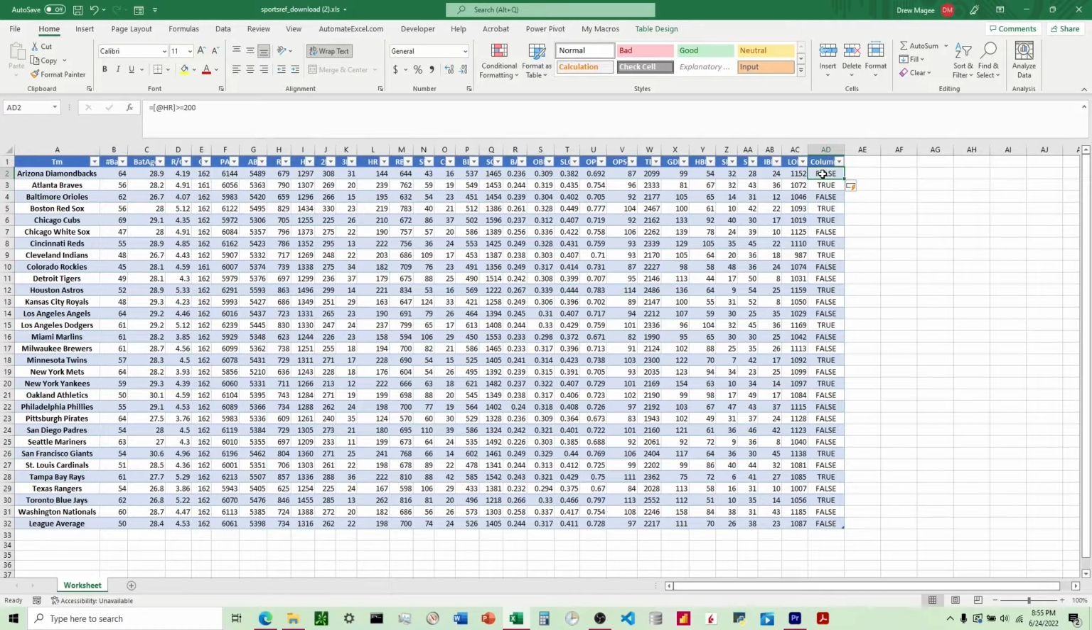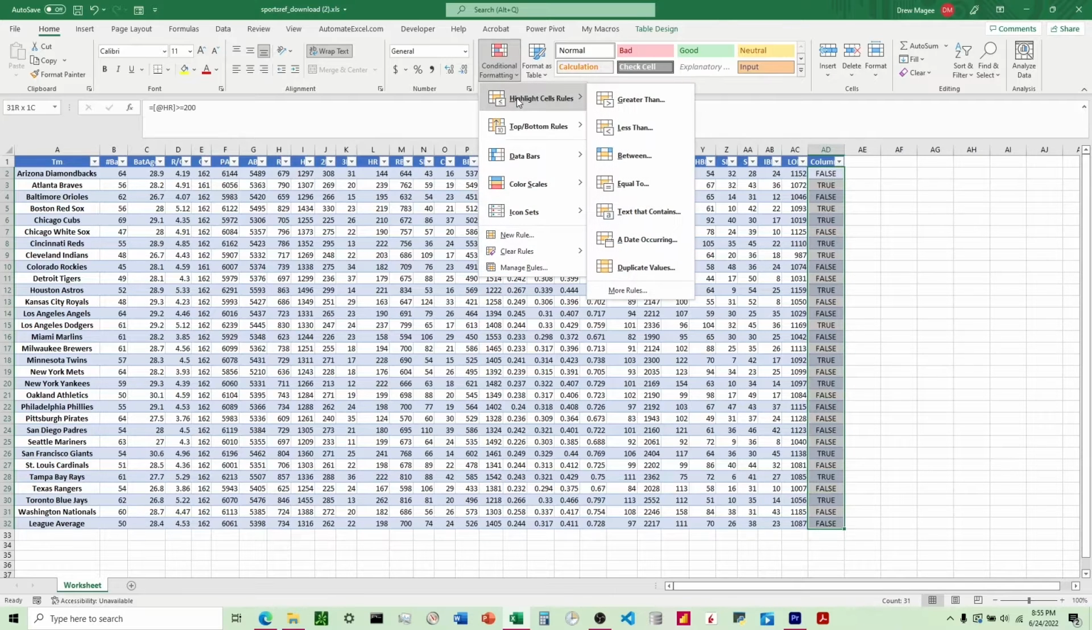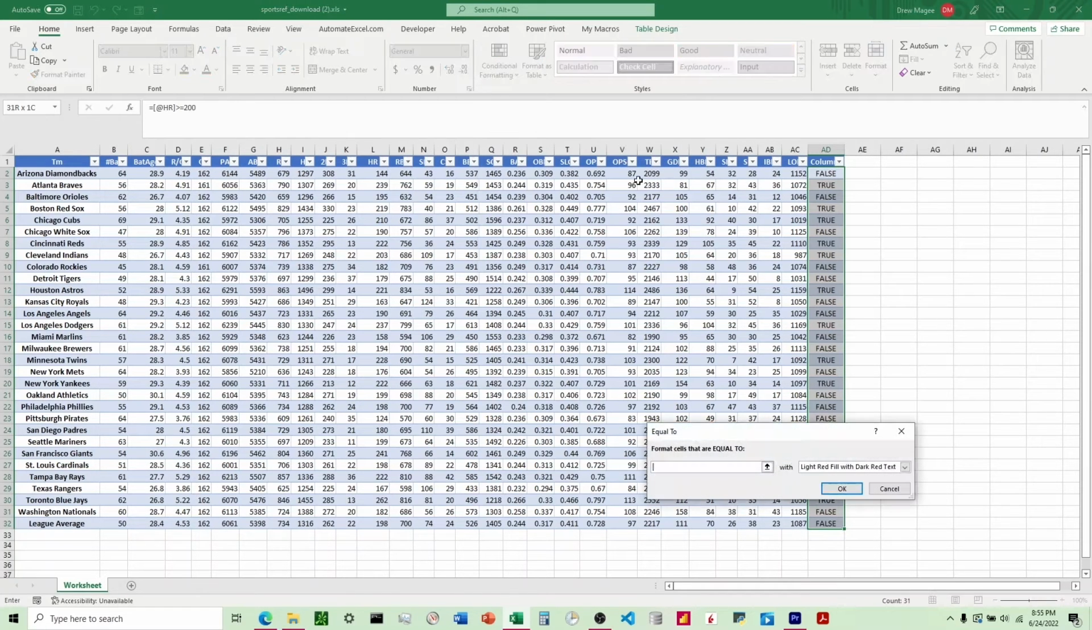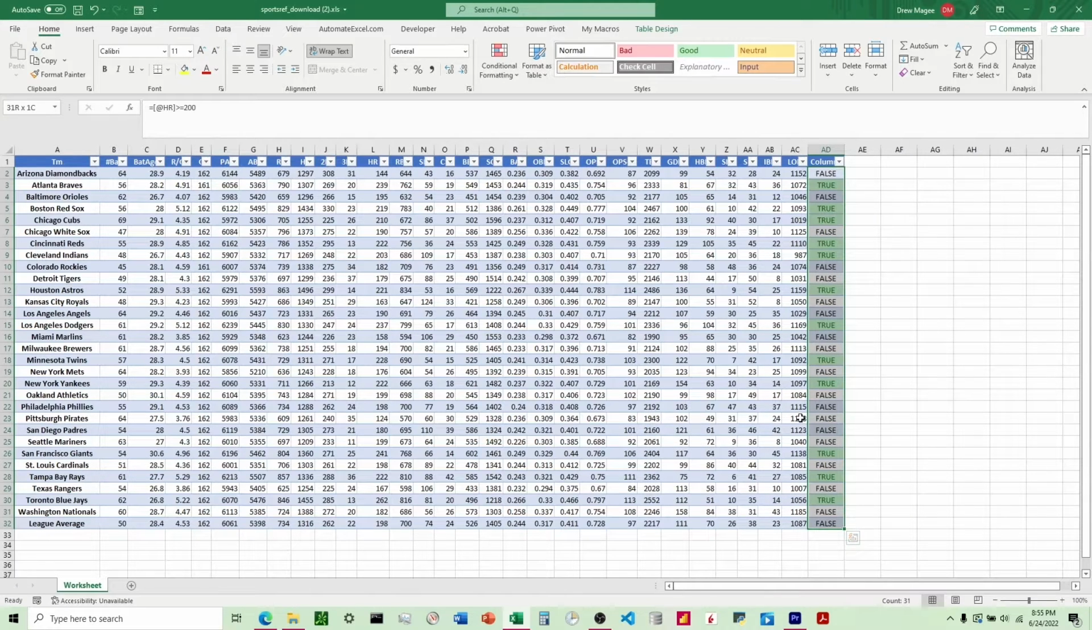So now at this point, we would highlight this entire column, shift control down arrow, and come up here to conditional formatting. And if we were to just highlight just the cell inside of this column, we would come here to highlight cell rule, and we'd say equal to, and let's highlight everything that's true, and we choose green fill. But we want to highlight the entire row going all the way across. So how are we going to do that?